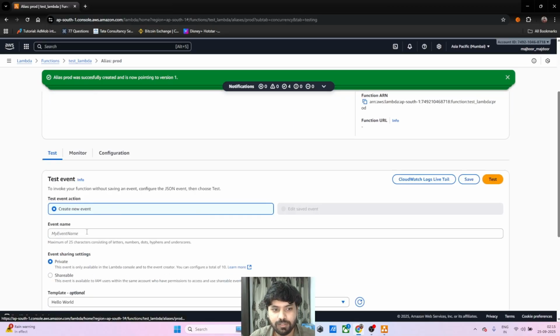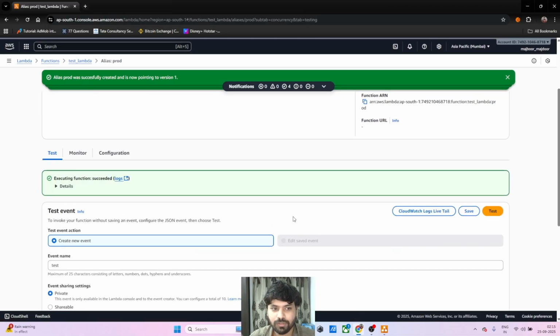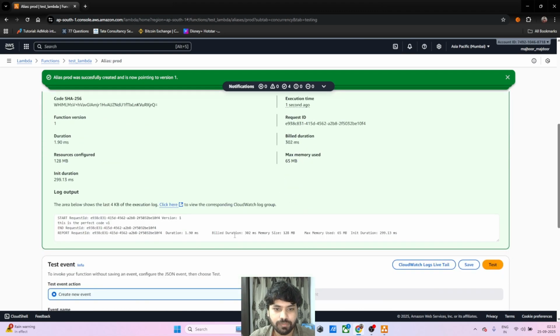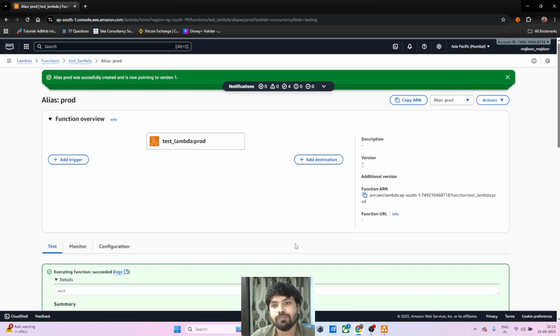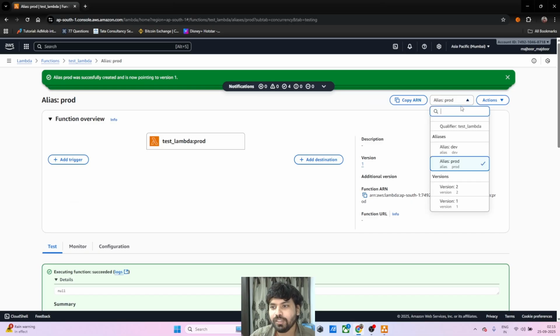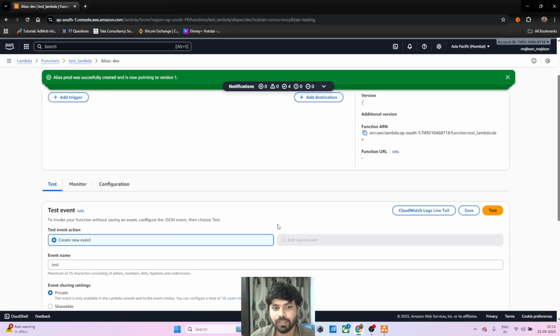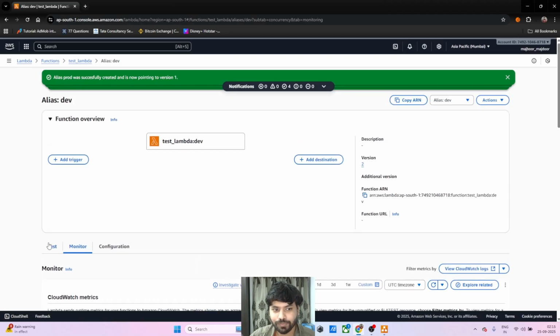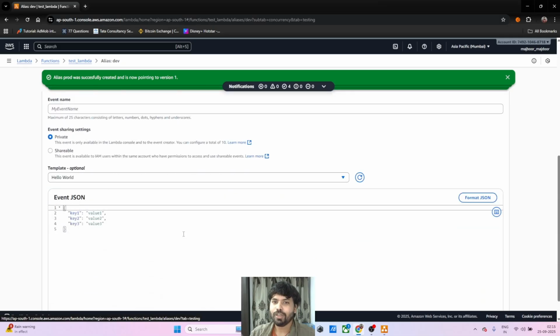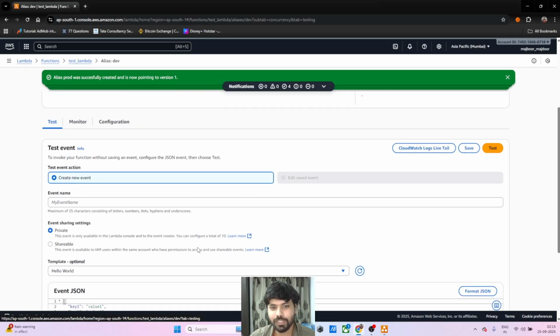Okay, so let's test it. Test our production code, and we can see that this is the perfect code v1. And now your developers are working on version 2, which would be the new code you will be publishing to production. Okay, so now here is the best thing. Instead of directly pushing your code to production, you can redirect some of the traffic to your development environment to test the code to see how it is actually behaving.